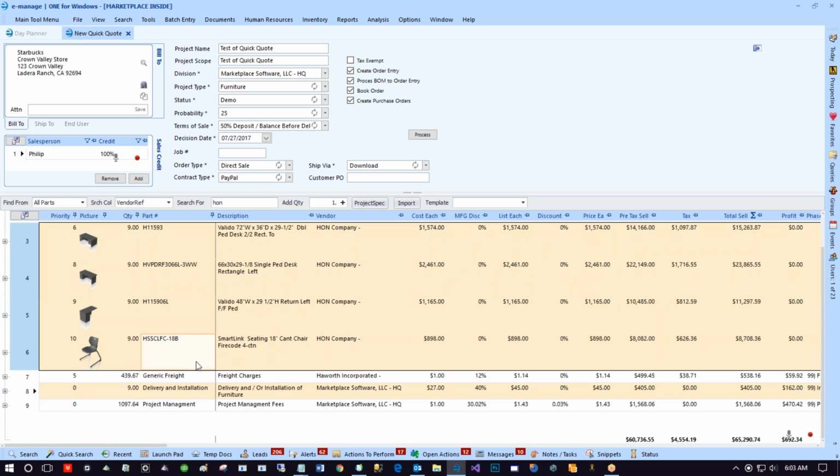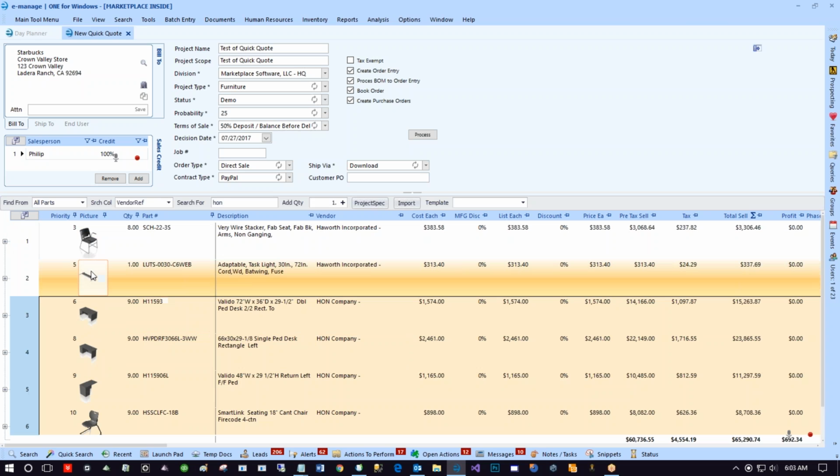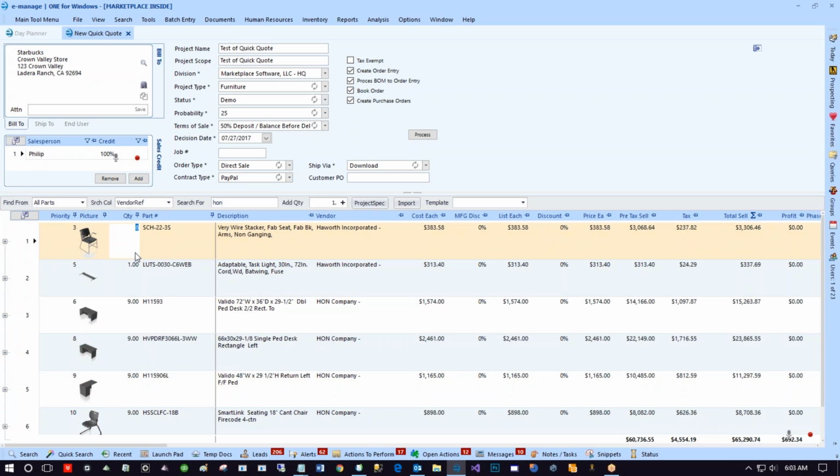Okay, and that same thing will happen if I go into this and I change my quantity to, let's do this one actually. We'll change it to a quantity of 22.